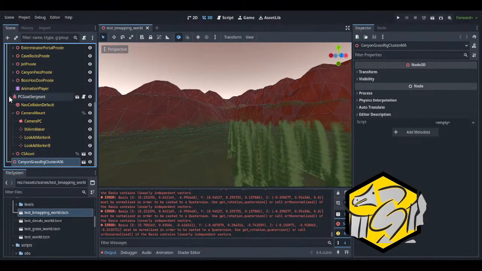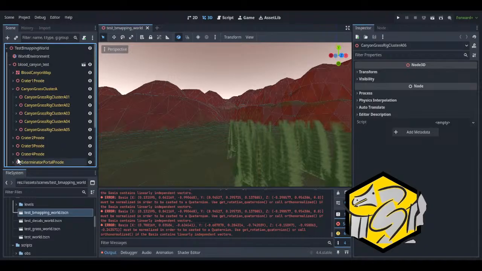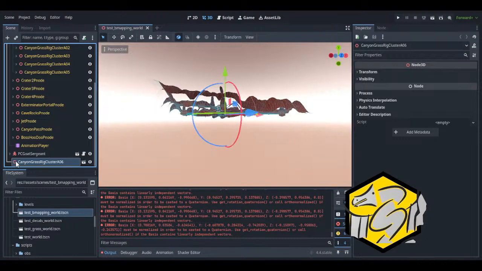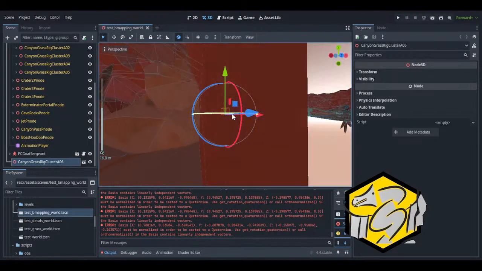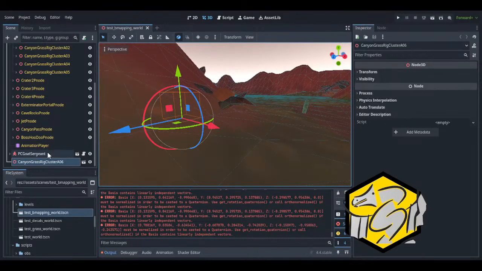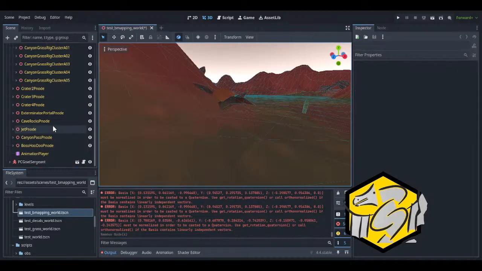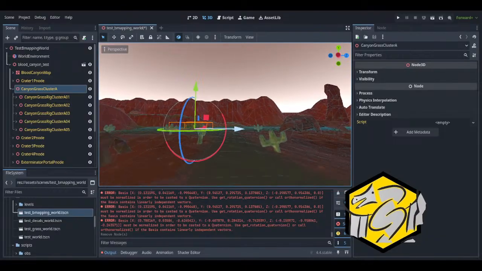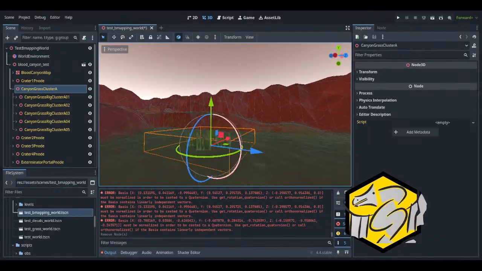That's the goat lady. That's not what we're looking for. Canyon. Oh, wait, what is this? Is it supposed to be there? I don't think that's supposed to be there. Let's delete that. This is supposed to be there. There we go. We got canyon grass cluster A right here.